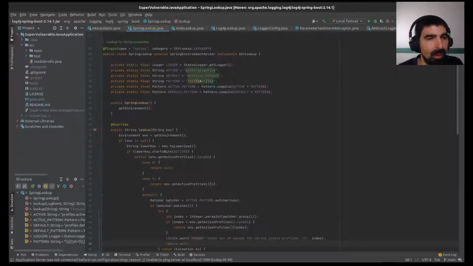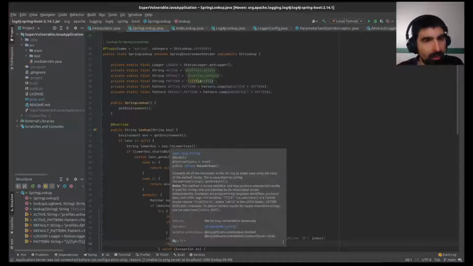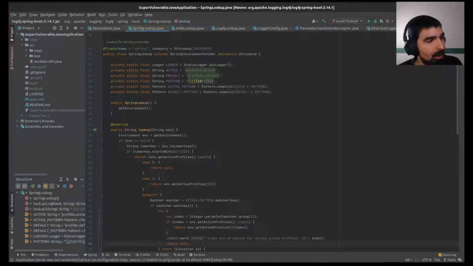So in lookup itself, get environment, they lowercase the string, that value that we send over. So remember, we're going to say spring colon, and then we've got a value tied to that. They're going to lowercase that. They check to see if it starts with the word profiles.active. If it does start with profiles.active, then we break into this particular switch.